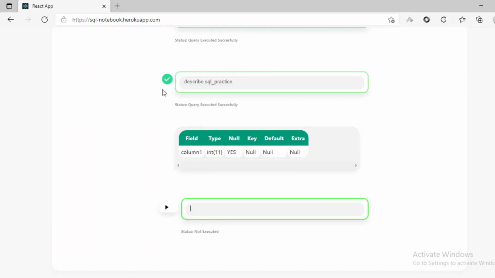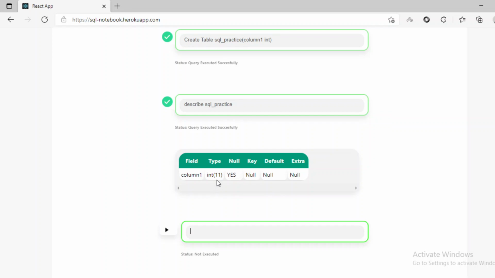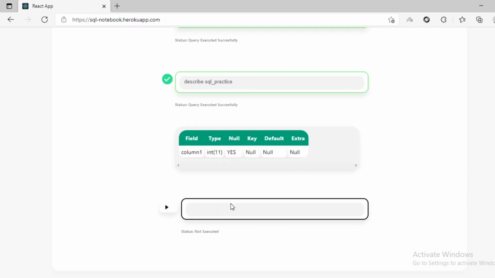As you can see, the query is successfully executed, and this is the table returned by this query. The field is column1, and the type which we described in the above query is integer of 11, and null is yes. And we have a key also. The key is null. We didn't provide any primary key, and the default value is null, and the extra is also null. Similarly, you can even use the insert command, or any SQL DML commands or DDL commands.